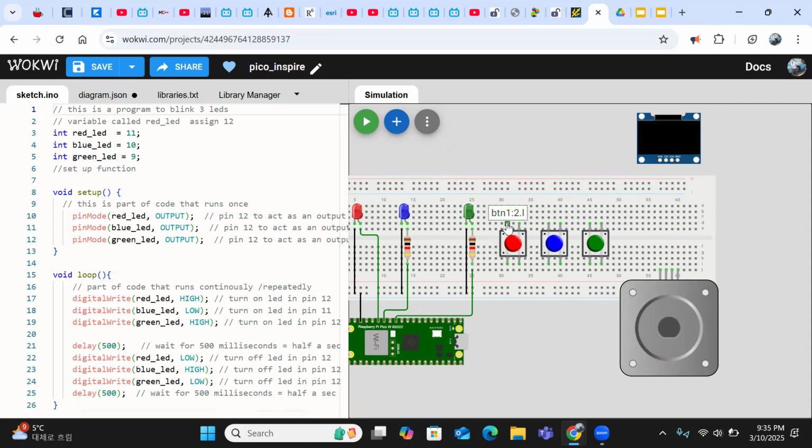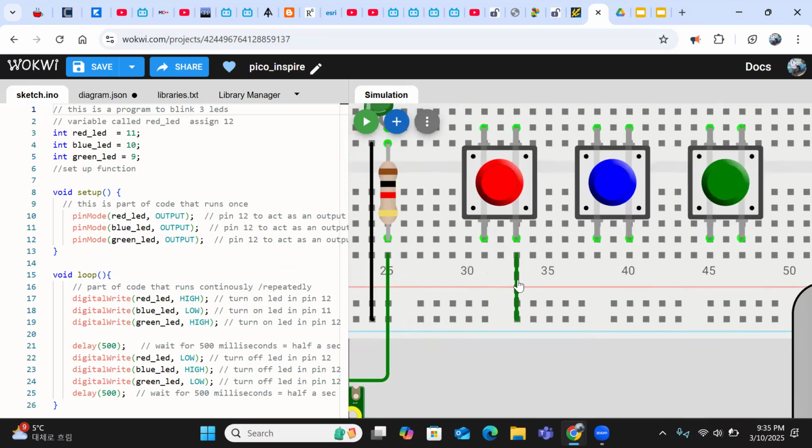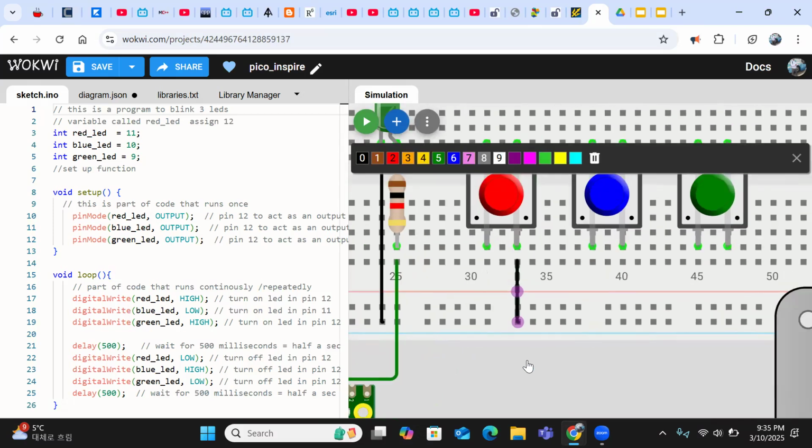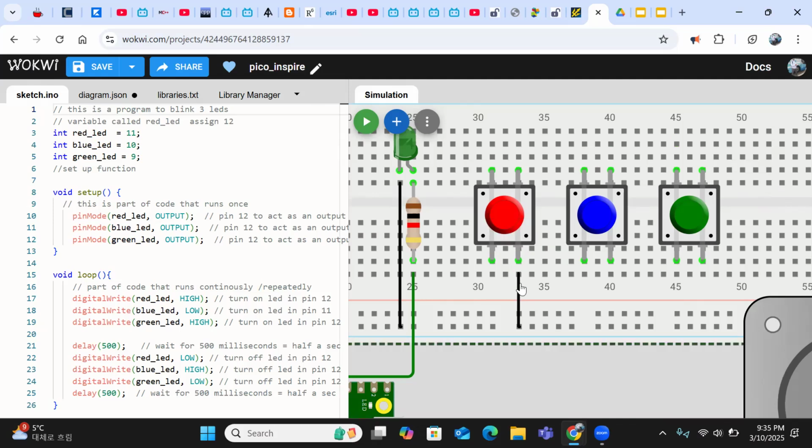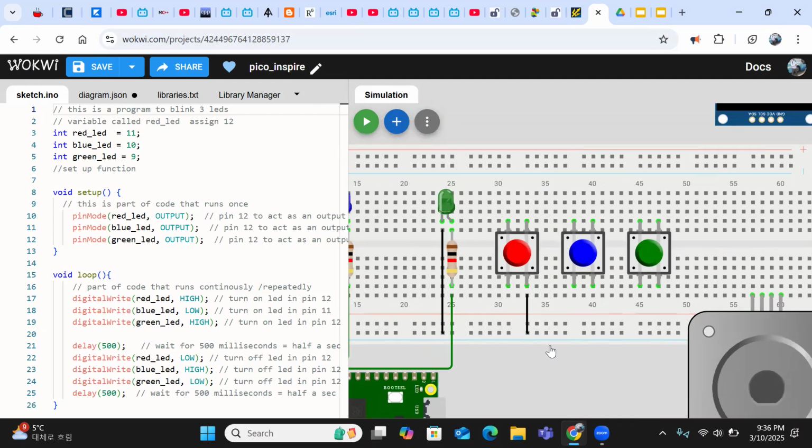Can you see this here? They are connected together, but this and this are not connected. So I want you to do this. Take a wire from here and put it to the negative. I will even give it a color of black. Can you see here? Yes, I can see. So here and here, you connect it to negative. Then you take a resistor.